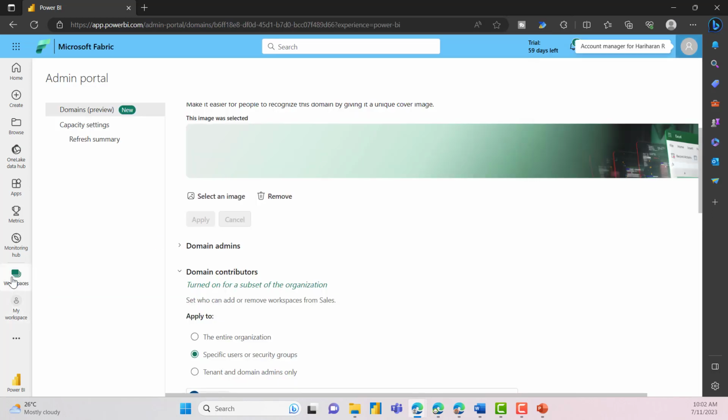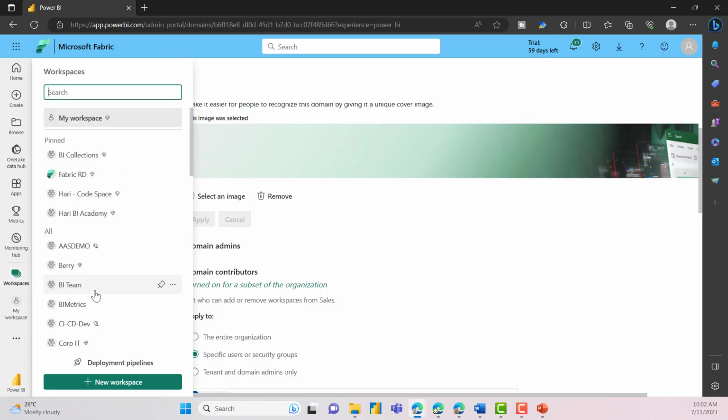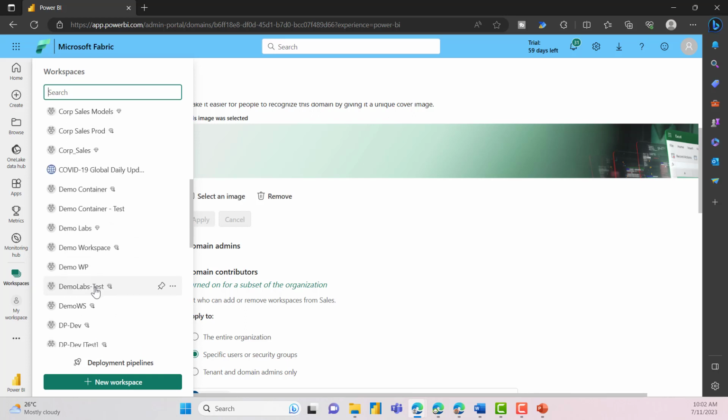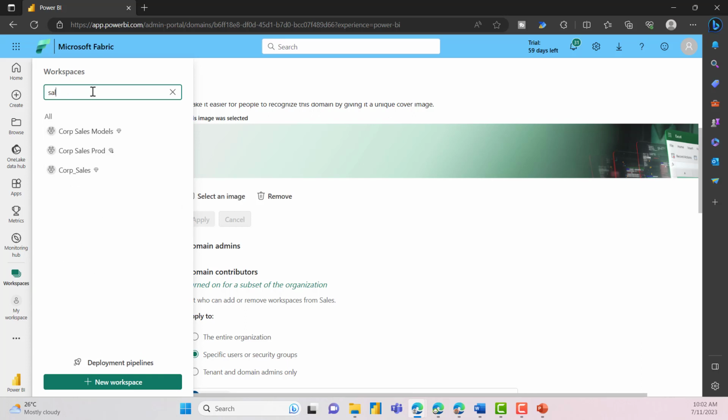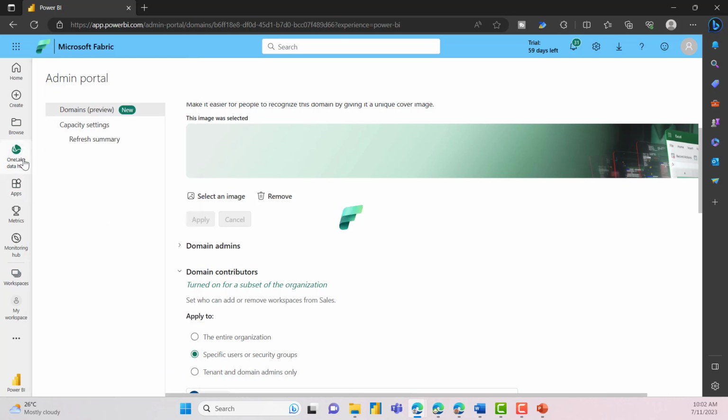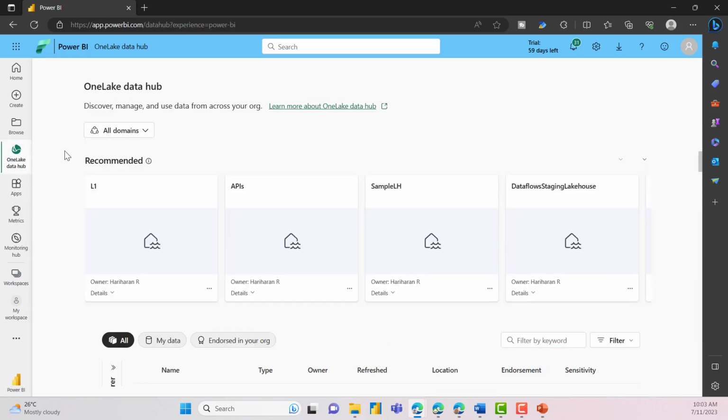Okay, let me go with the user who has access to almost all the workspaces that we have added. Let me search for sales. So these are the workspaces that we have added under the sales domain, which means this user has access to all of these workspaces. Now if we go here under OneLake Data Hub, that user can see this option, all domains, and can choose the specific domain, sales.